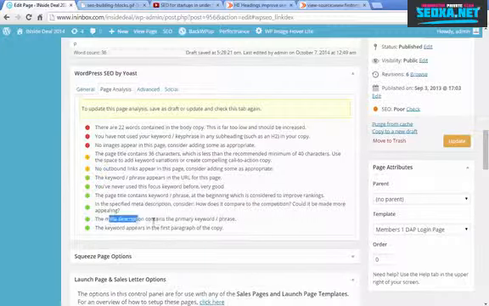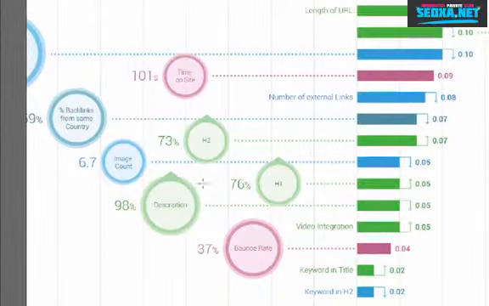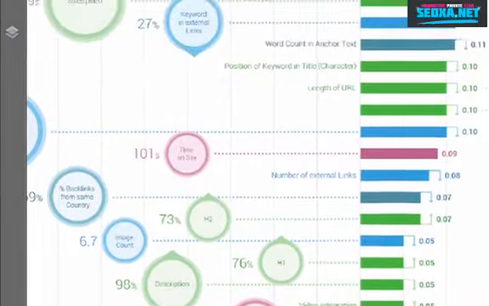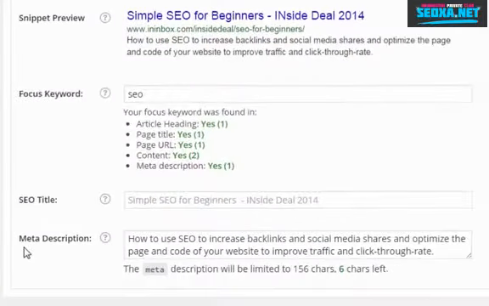Now, 98% of the top 30 results had a description for the page. They also have the keyword in the title, and the keyword in H2, as I said, was even more highly correlated with high ranking than having it in the H1. So if you go to your general tab, you can write the description. And that might be what shows up when people do a search for, I don't know, SEO for beginners.